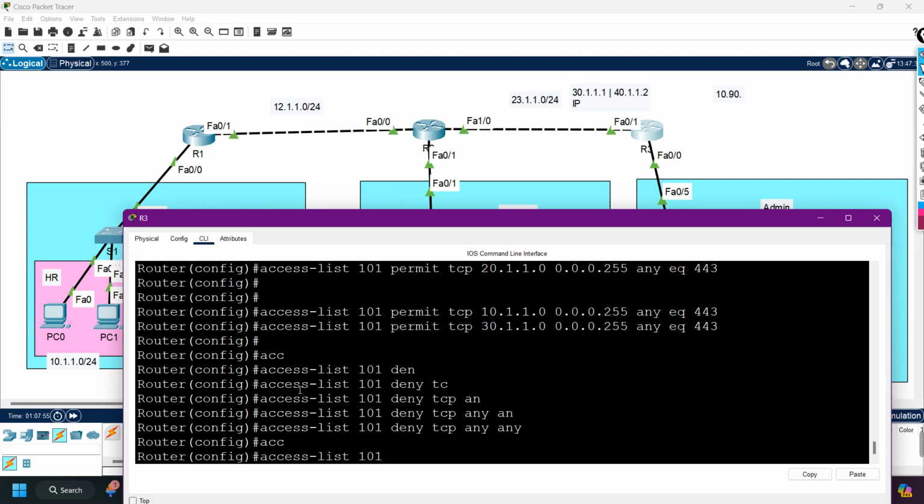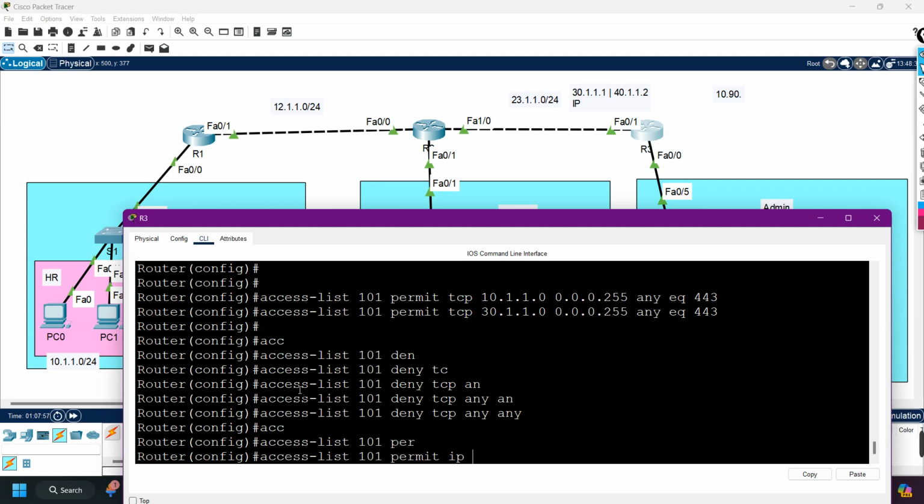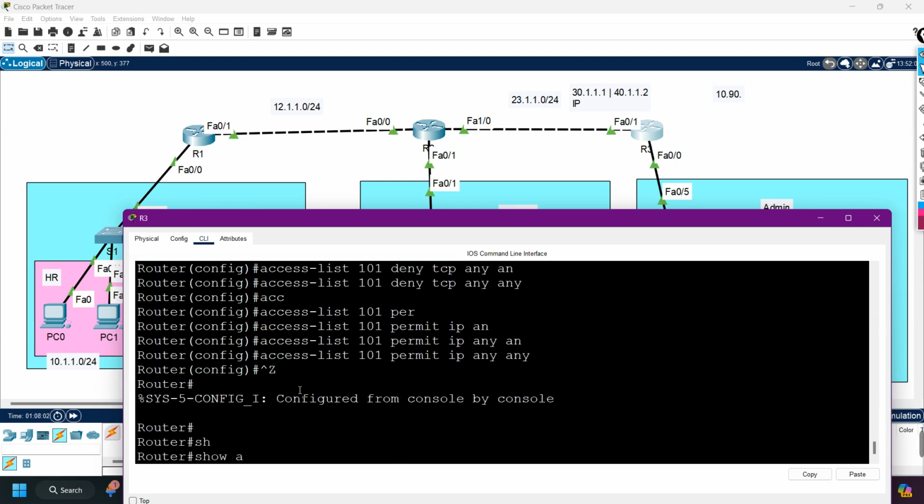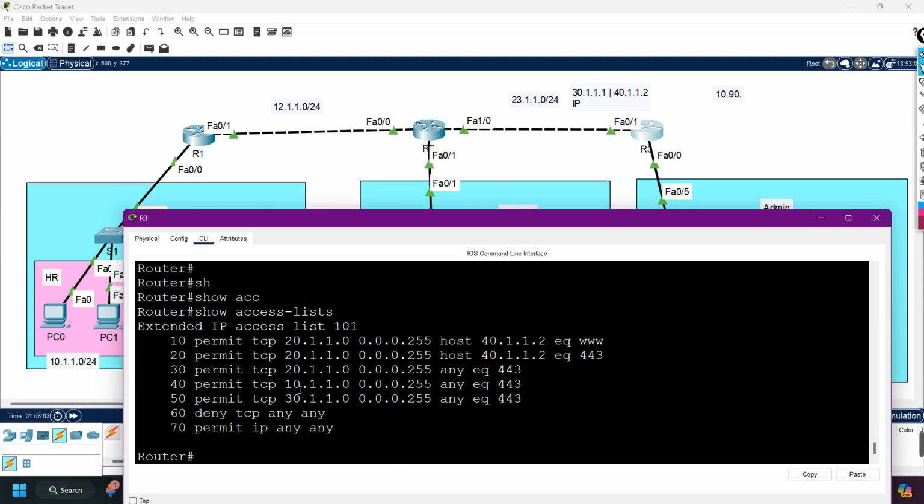Access list 101 permit IP any. Now see show access list. Done. Now can finance people or IT people access internet? Yes.